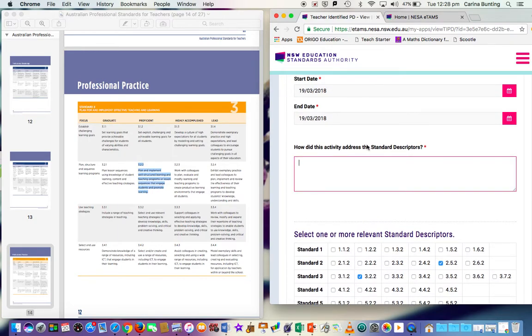Then in this space here, this is probably the most important space. I need to state how this activity addressed the standards. So this PLT meeting addressed the standard descriptors 2.5.2 and 3.2.2 by. Okay, and you just state simply, succinctly what you learned and how you can apply it to your teaching, how it will improve student learning outcomes.